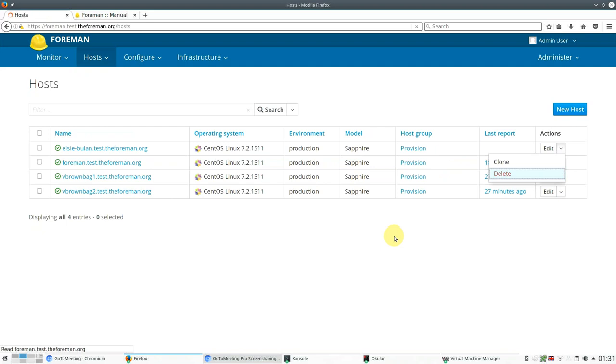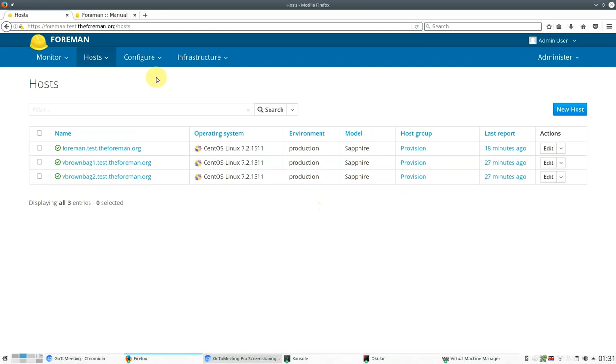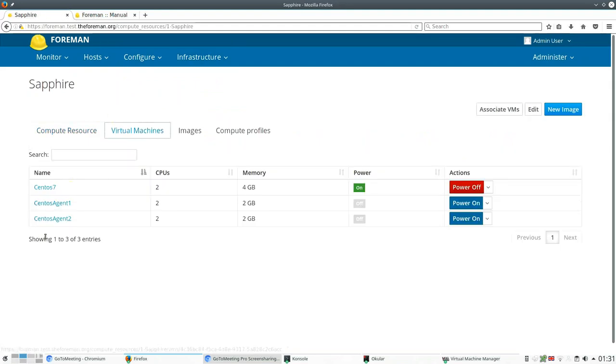It's outside of Foreman on the virt resource. But because we've now associated it to the VMs, we can manage it properly, and we can go back to our resource, have a look at the VM list, and it should be gone. Down here, it's deleted. So that is Foreman absolutely at breakneck speed, just within 45 minutes, I think.